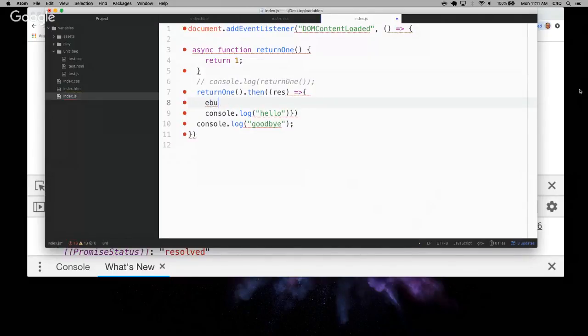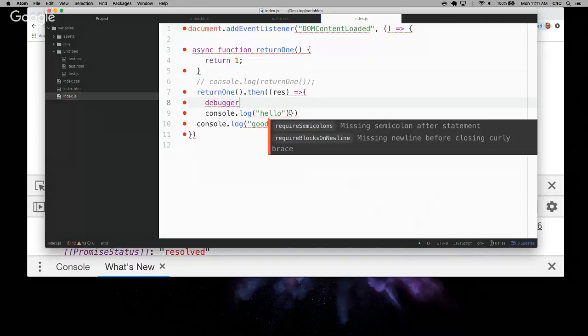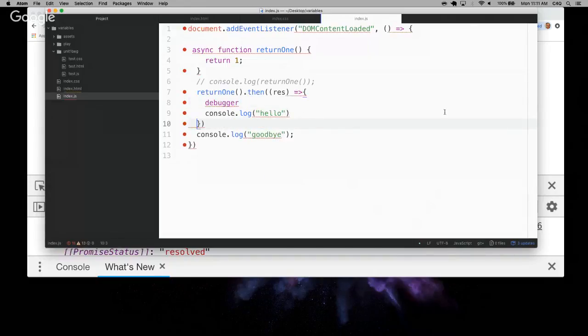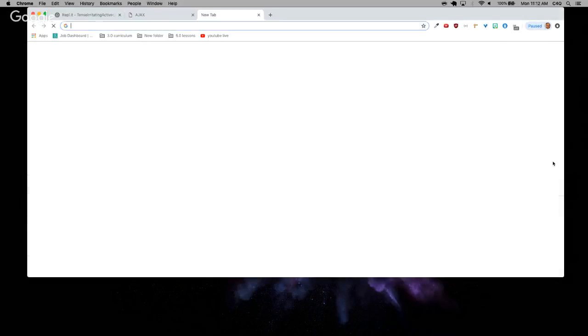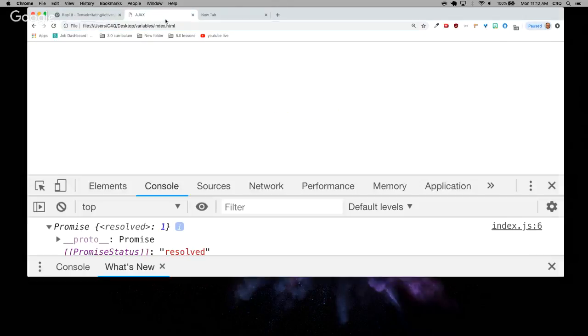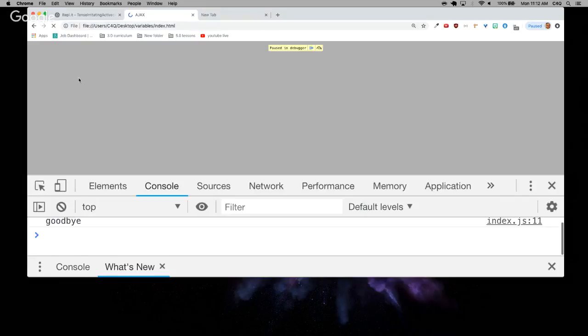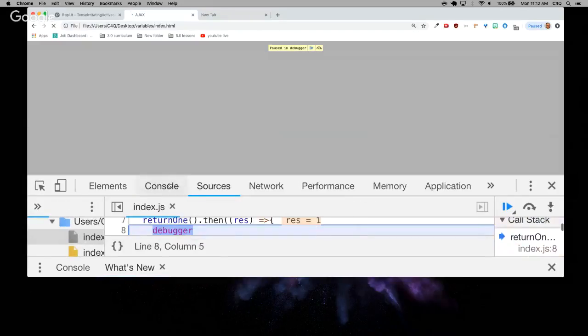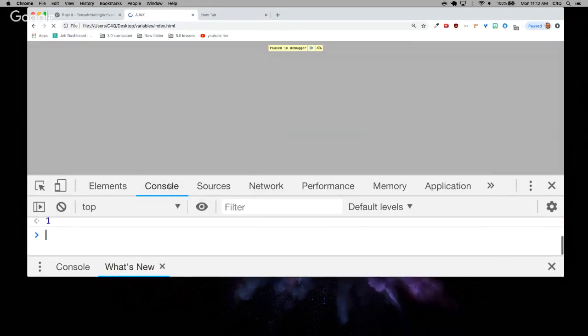Oops. You log the rest. You log it in. If I log what? Right, I've got a debugger in there. I hit a debugger, and we're getting res. Right, it's 1. That's what our promise returns. That's the response of that promise, because our function returns 1.